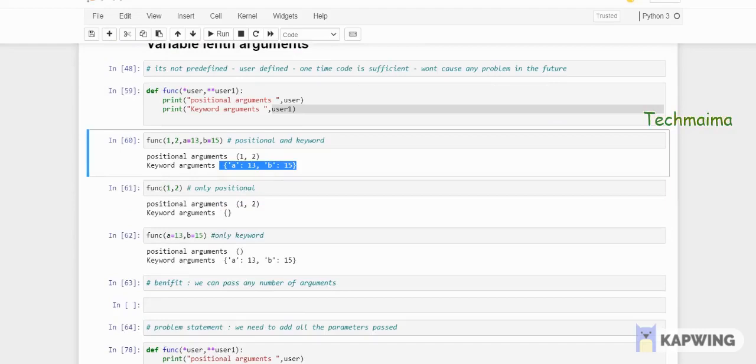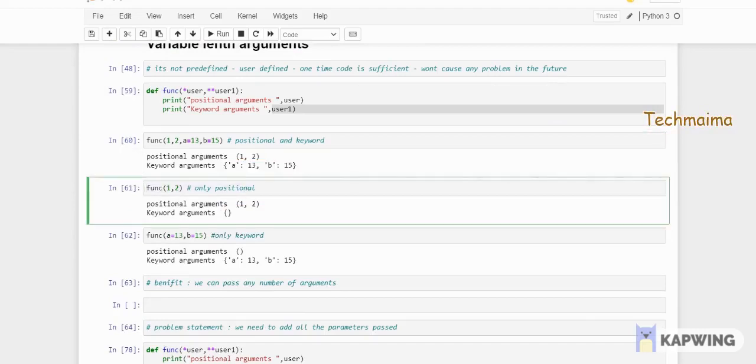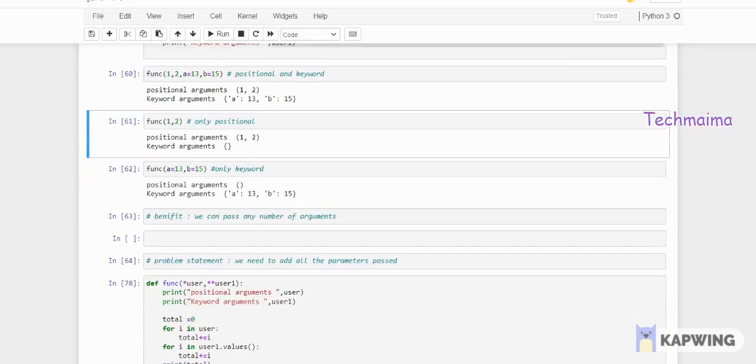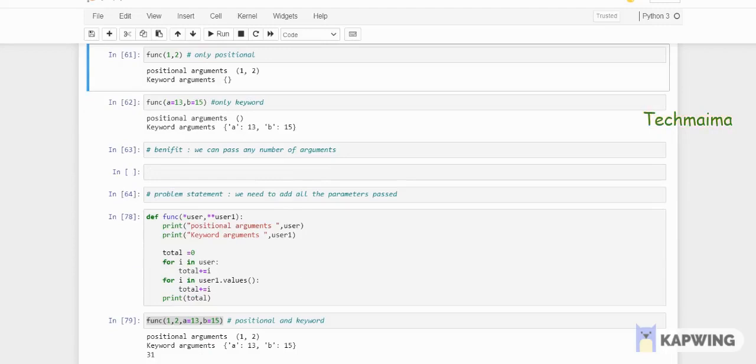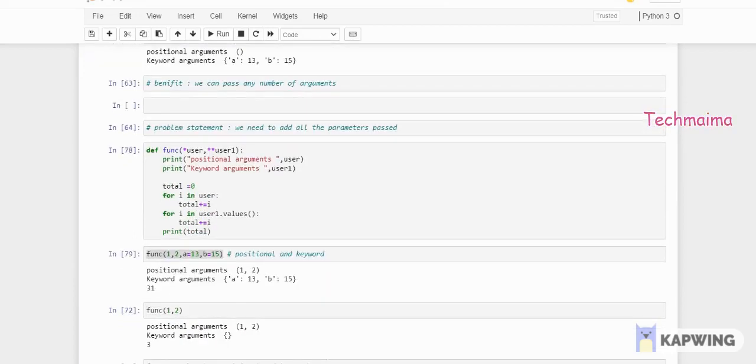See, if you want, you can consider only positional: function 1, 2. So positional argument value is 1, 2, keyword argument is empty. And you can give only keyword arguments, A equal to 13, B equal to 50. So positional argument is empty. That is the benefit I have given here. We can pass any number of times. There is no limit. In default arguments, when you know the limit, then you can give.